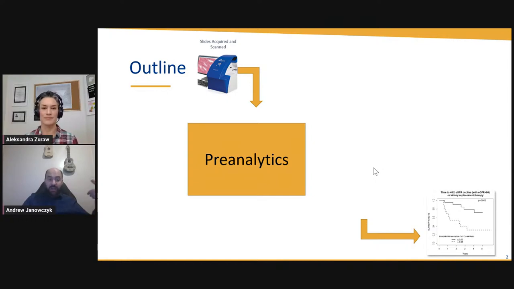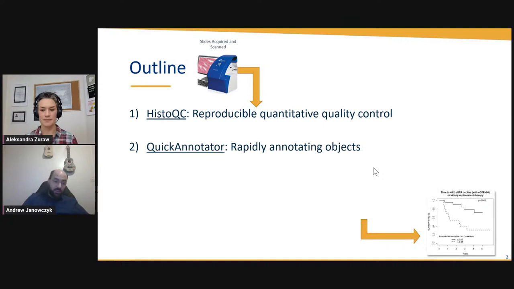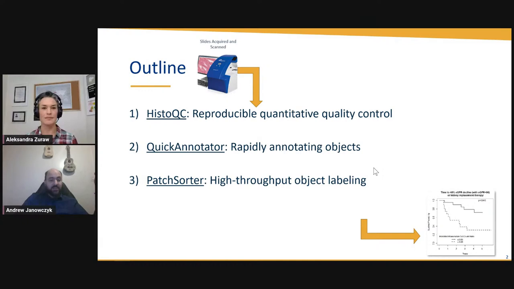Pre-analytics are things that everyone has to do for all of these biomarker and diagnostic projects. So these pre-analytics contain things like quality control. And one of the things we'll discuss today is an open source tool called HistoQC that will help provide that quality control at scale. We have another webinar, I think, next week, where we'll discuss Quick Annotator. And this shows how we can rapidly annotate objects. We have a seminar after that, the following week, for Patch Sorter, which will show us how we can use machine and deep learning algorithms to have high throughput object labeling.